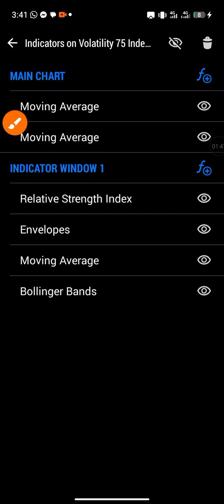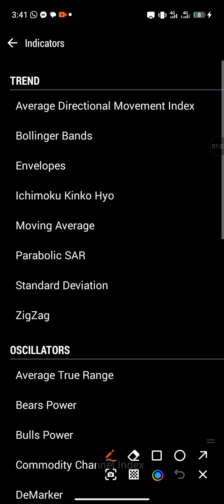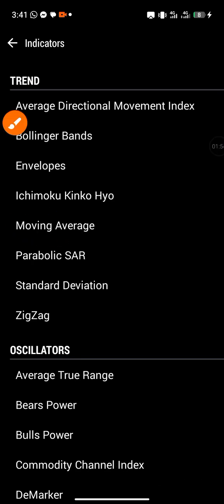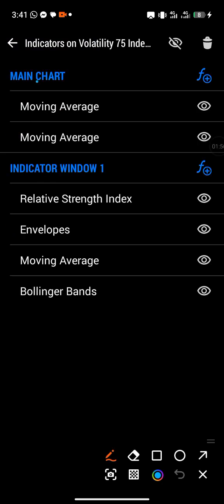Click on this F icon and search for moving average. That's the first one, which is this moving average. Click on the moving average. I've already added mine, so I don't want to disrupt my setting. This is the first moving average. We're going to be adding 3 moving averages. This is 1, this is 2, and this is 3. This third moving average is on indicator window 1. But first of all, we're going to be having these 2 moving averages.